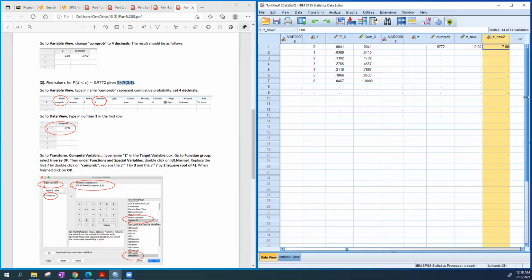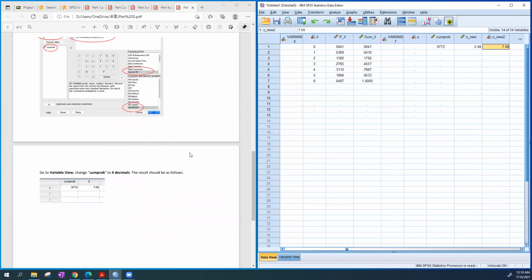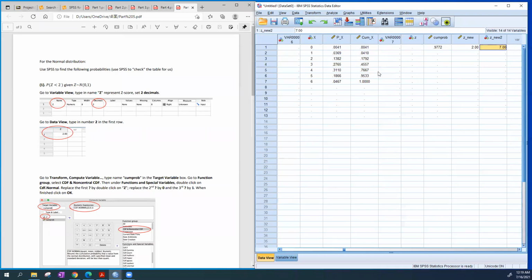And then we see another column reporting the value c as 7. You can try it by hand, and eventually you'll get the value 7 here. And that's all for this part 5, how to check the table using SPSS for the normal distribution. And that's actually the last part and everything we want to cover for this SPSS software. Thanks for watching.